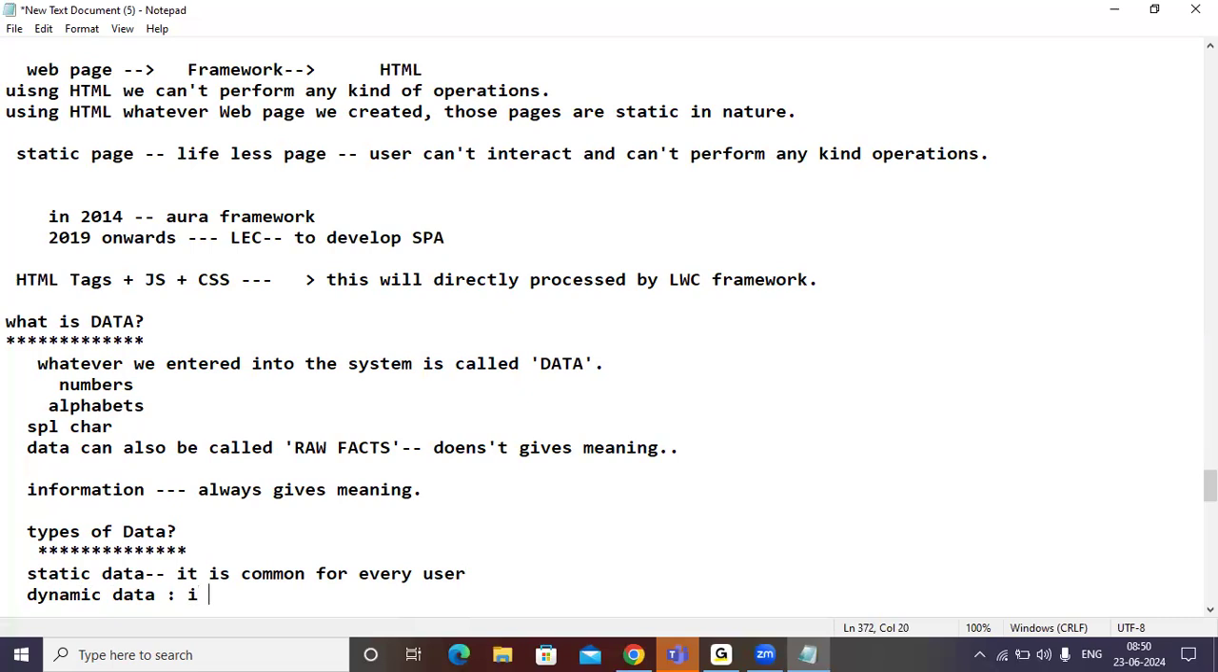Dynamic data means it will vary from one user to another user, and also it will change from time to time.